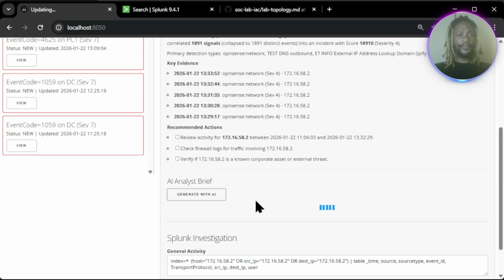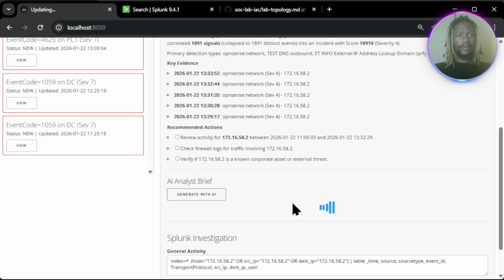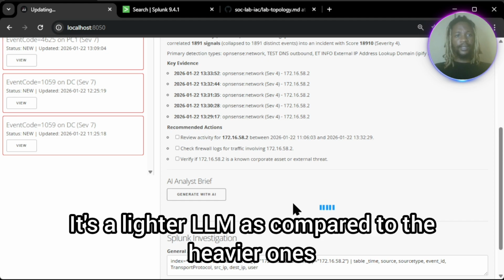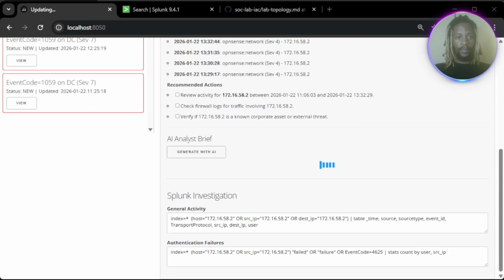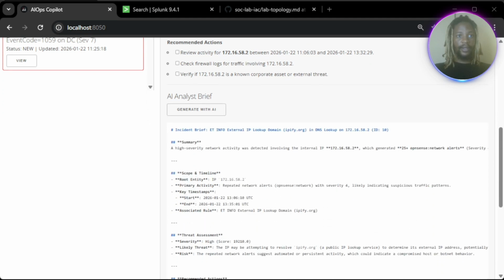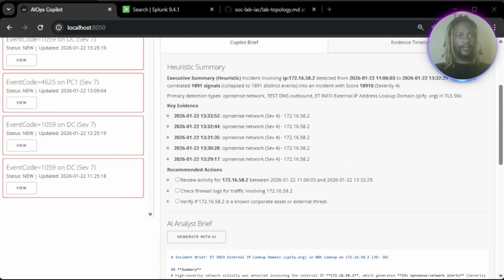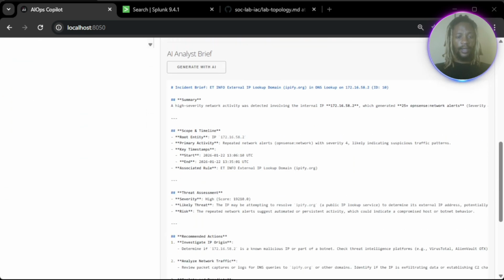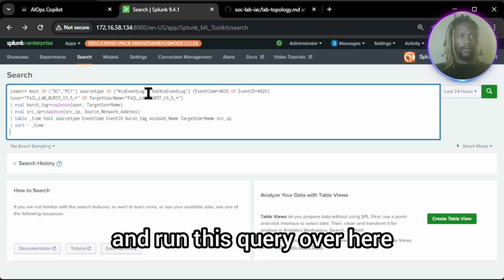Ollama is like an LLM that you can run on your laptop. It's a lighter LLM as compared to the heavier ones. So we'll just let that finish. And there we have it, the narrative generated by Ollama explaining the whole scenario, what has been happening and what to do next. So now we're going to validate via Splunk. Switch over to Splunk and run this query over here.